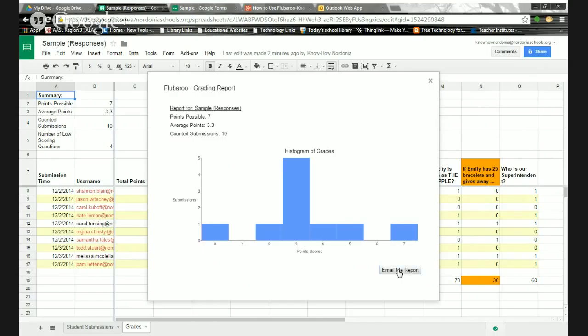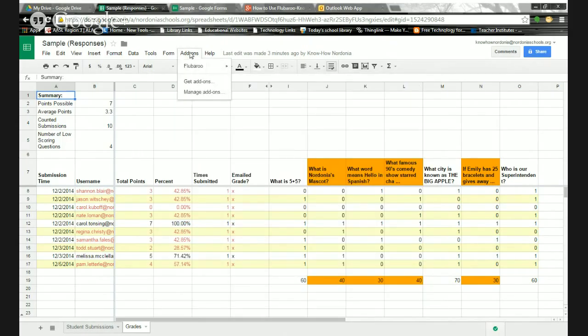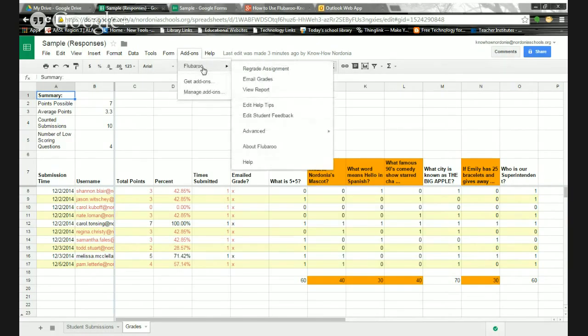And then this little button here will email the report to you. So then you have that and you can print that out and that type of thing. Right now, you really can't print this out because it's an add-on within Flubaroo. Whatever you print out is just going to be the sheet. It's not going to be the report. So you have to email the report and then print it from there. And then you can save that as well. Okay, so that's a nice feature if you wanted to do any type of data collection, all that good stuff.